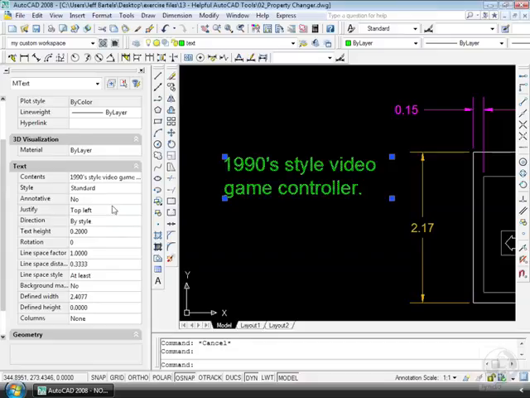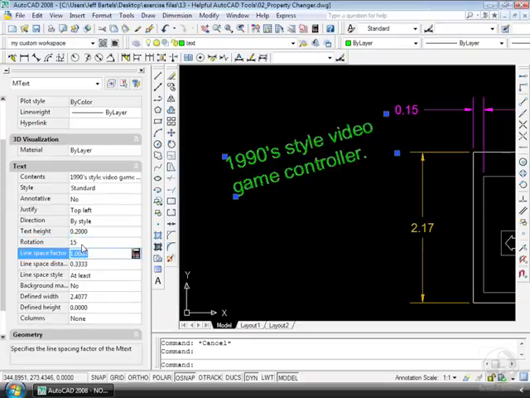Notice from here, I could change the contents of my text. That happens to be what the text says right now. I could change its style if I wish. I could change its justification, or its height, or its rotation. I'm going to click in the rotation field. Let's change the rotation of our text to 15 degrees. I'm going to type in 15 and hit enter, and that text is now 15 degrees.